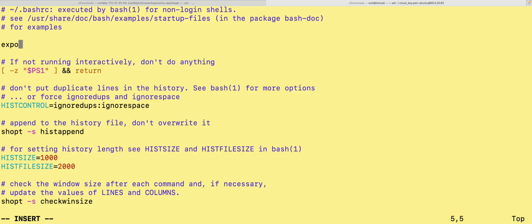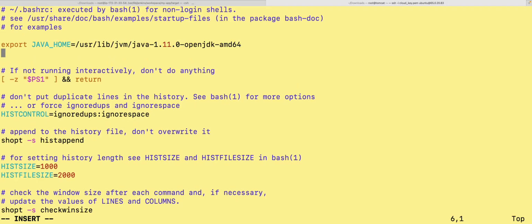So export JAVA_HOME equals /usr/lib/jvm/ the config file name, and next CATALINA_HOME equals /opt/tomcat. So add these two lines, guys.